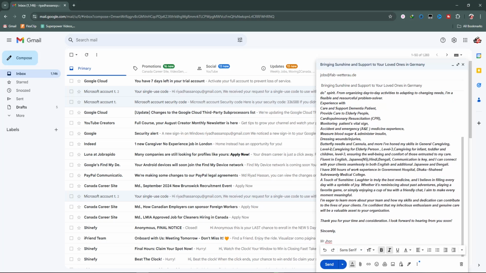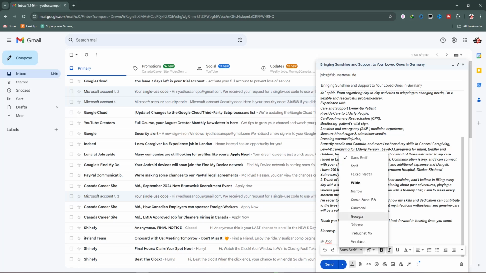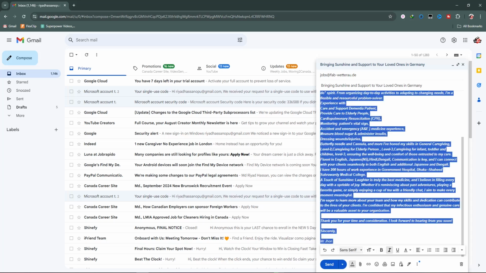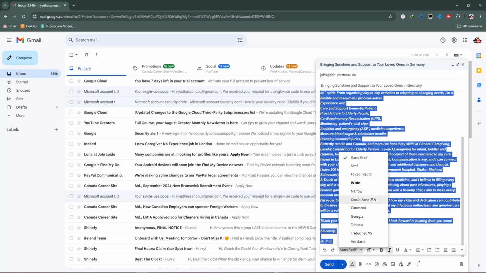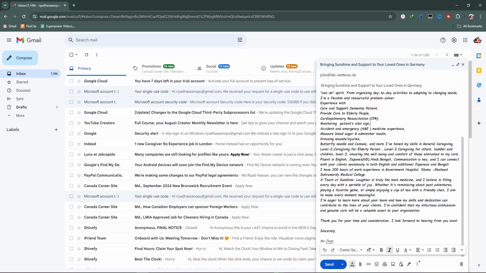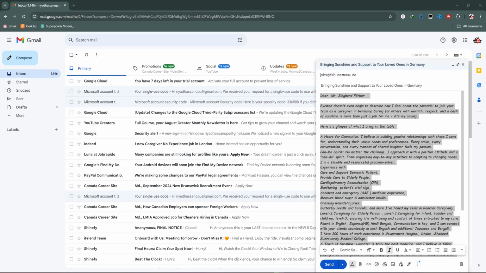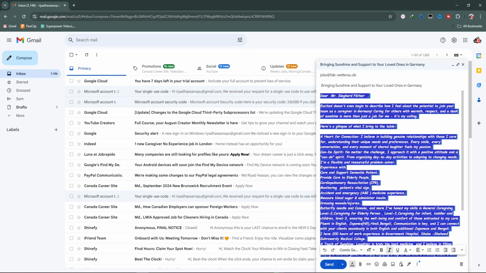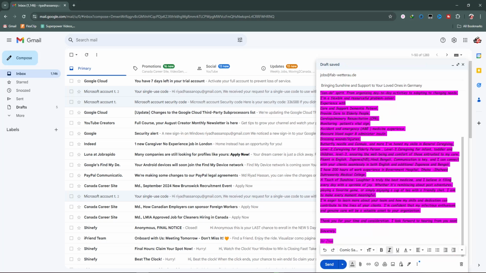So in this way, you can change your font style. But if you want to change your font, then click on here and you can use any of these. But you need to select all your text first. I can see my text also changed. And then you can also change your font color from here. You can select any of these colors. So I'm going to select this one. And you can see my color.